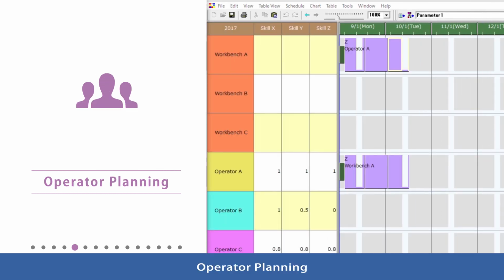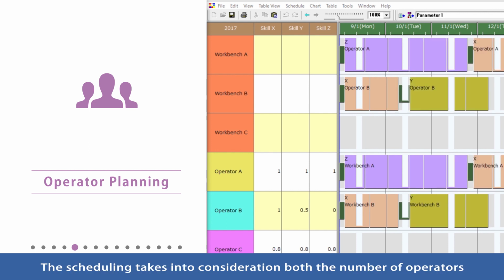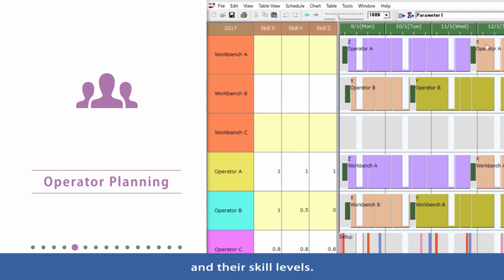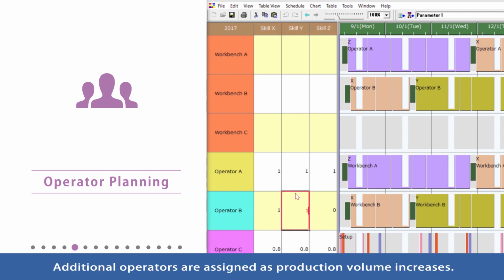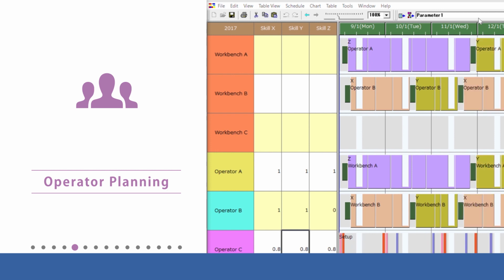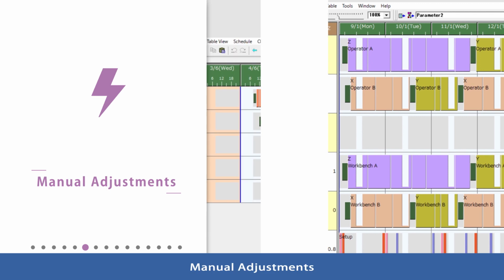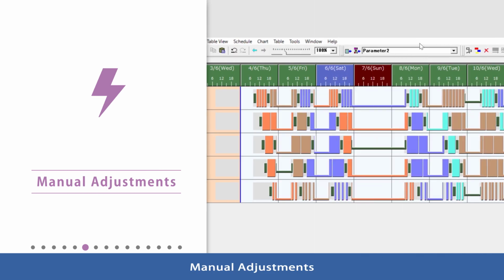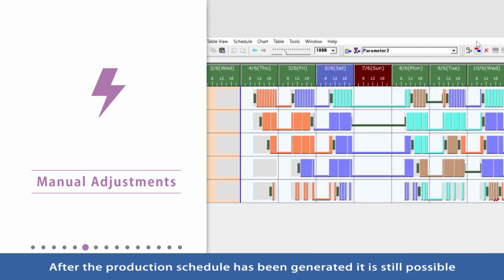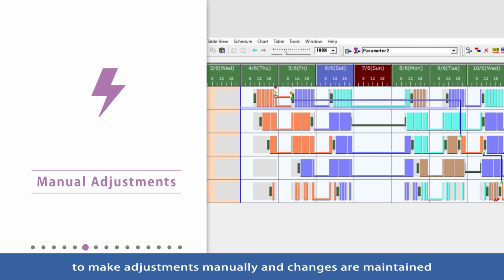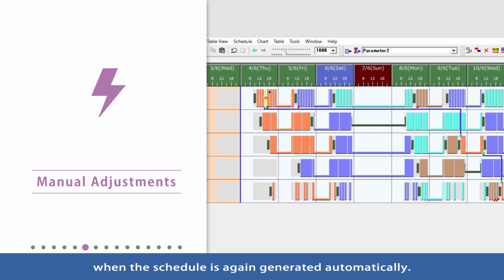Operator planning. The scheduling takes into consideration both the number of operators and their skill levels. Additional operators are assigned as production volume increases. Manual adjustments. After the production schedule has been generated, it is still possible to make adjustments manually, and changes are maintained when the schedule is again generated automatically.